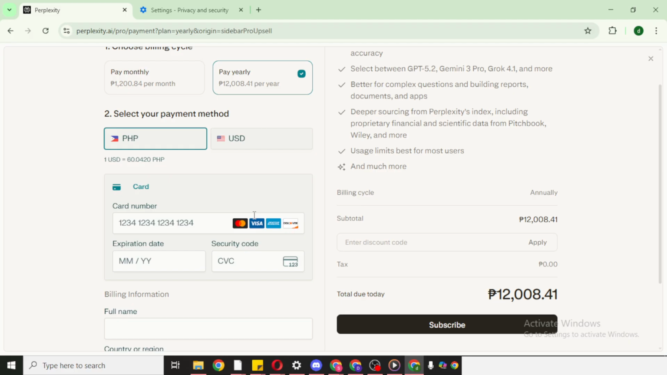Before you continue, glance over the summary one more time. Confirm the billing cycle, confirm the amount, and ensure your details are correct. When you're satisfied everything looks right, click Subscribe to finalize your upgrade. That's it. Your account should now be upgraded to Perplexity AI Pro.